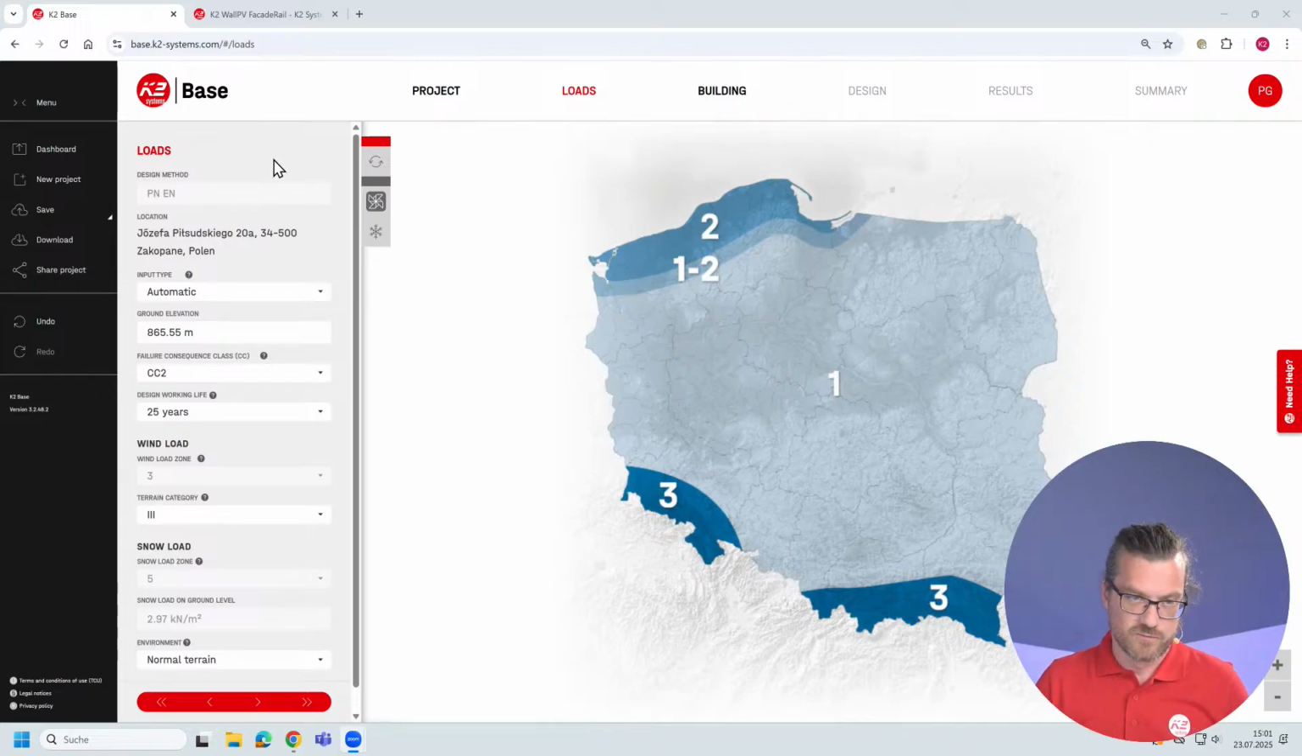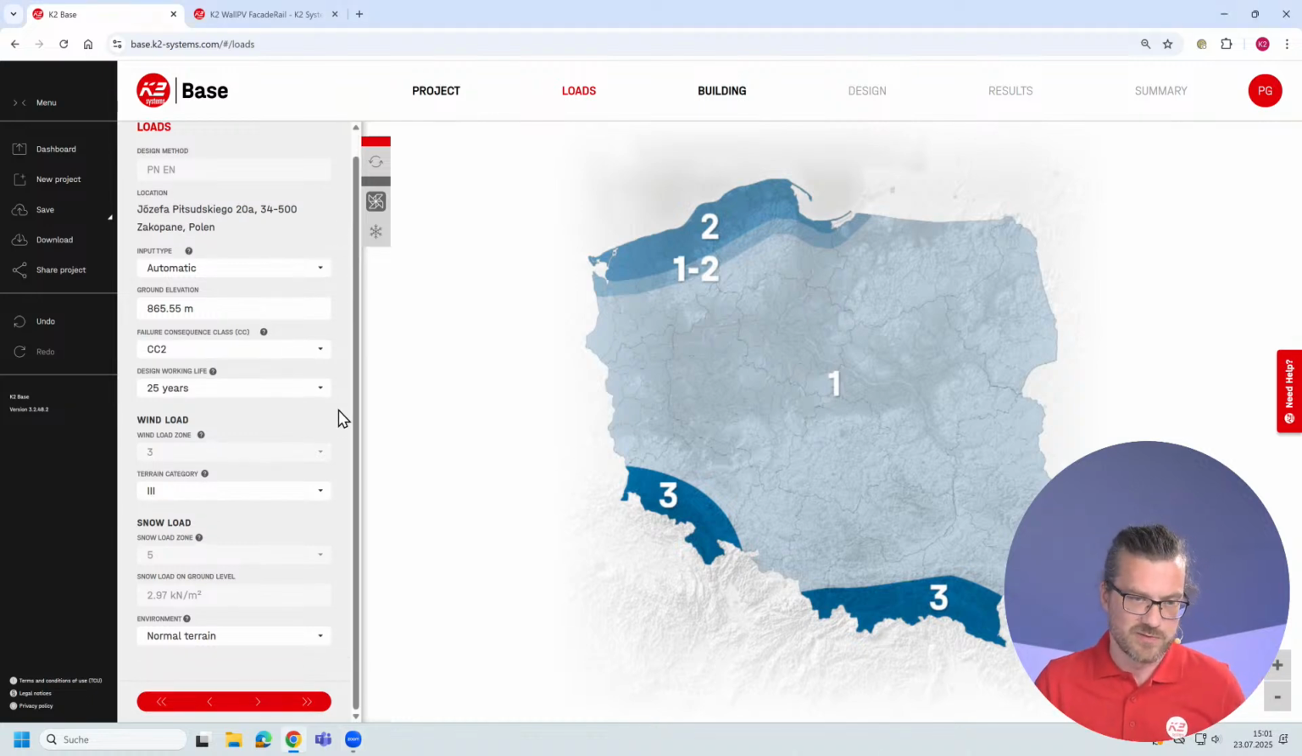Exactly. So this is our project. We will not do the basics like selecting terrain category, selecting failure consequence class. So just keep in mind, for every installation on a wall, it's better to select failure consequence class CC2, because your module can fall from the wall and injure someone. So it's always better to select here CC2, or CC3 if you're somewhere in a city center, if you're installing your WallPV on a mall with a lot of people walking around, or maybe a school or a stadium, so maybe it's even better to select CC3. Yeah.